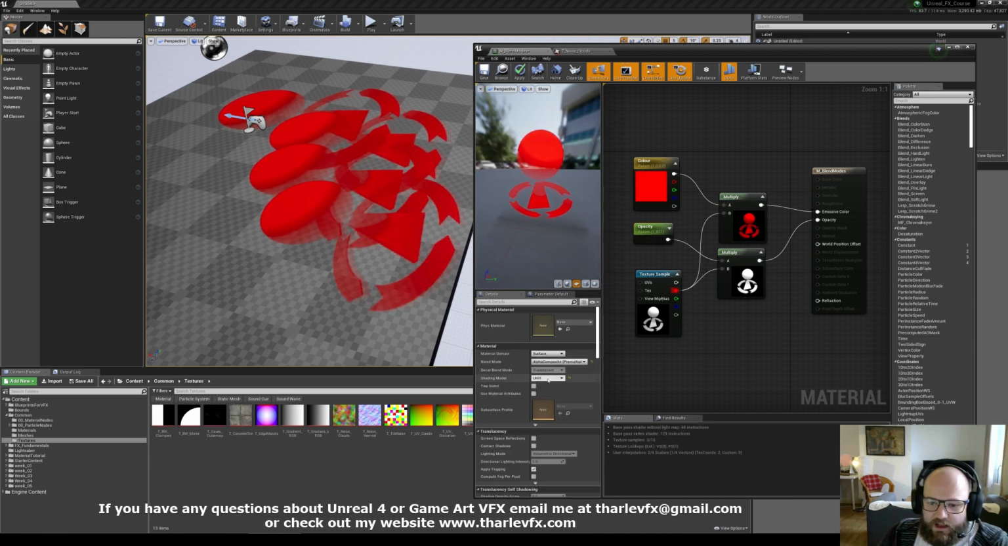So yeah, there's other shading models. I'm not going to go into these. So we've just done lit and unlit. There's different things like subsurface, skin, hair, eye, cloth, etc. Again, pretty well documented online.